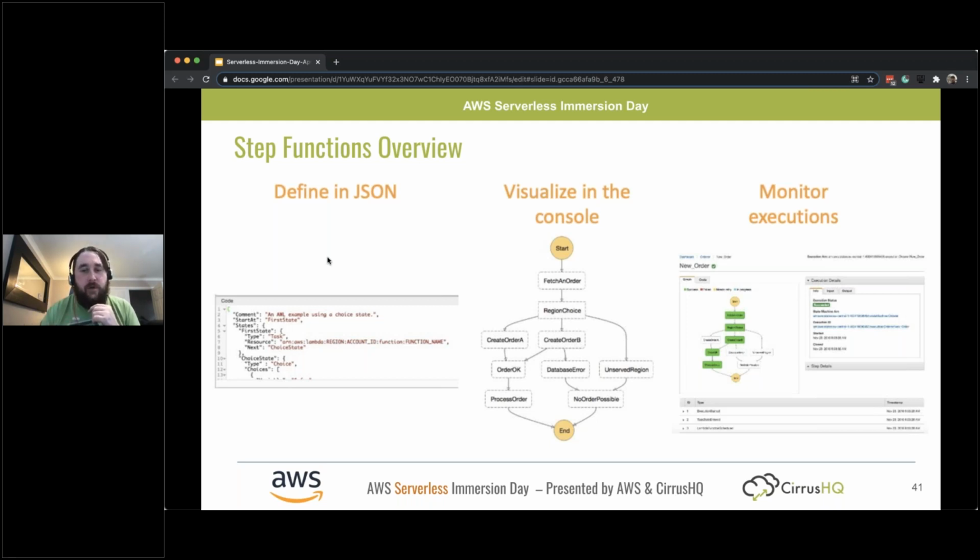Then once you've got all that set up and everything looks okay, you can monitor the execution through the console. So in this example, you can see where this is green, this is the path through your execution that it's followed. And you can see where things have been successful and where they've failed. You can click on the input and output and see what went into that function and what came out of it. So you can trace through how your step function is actually working.